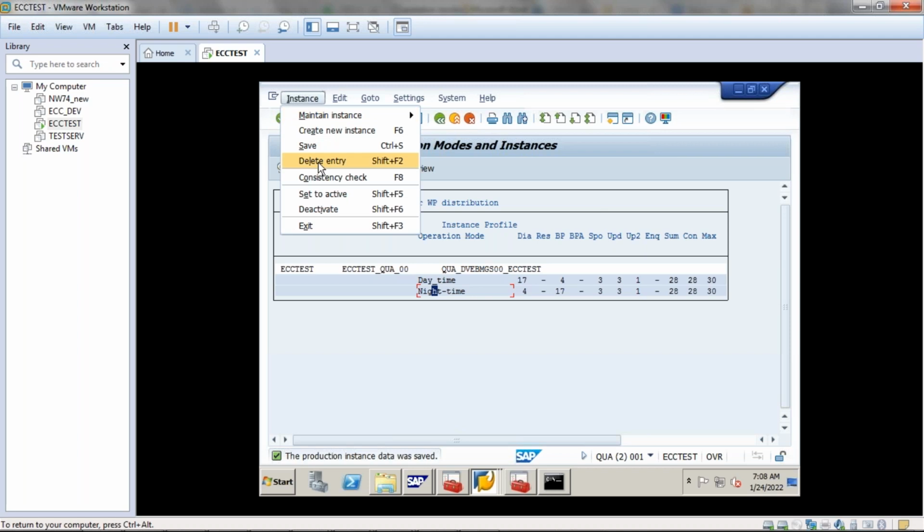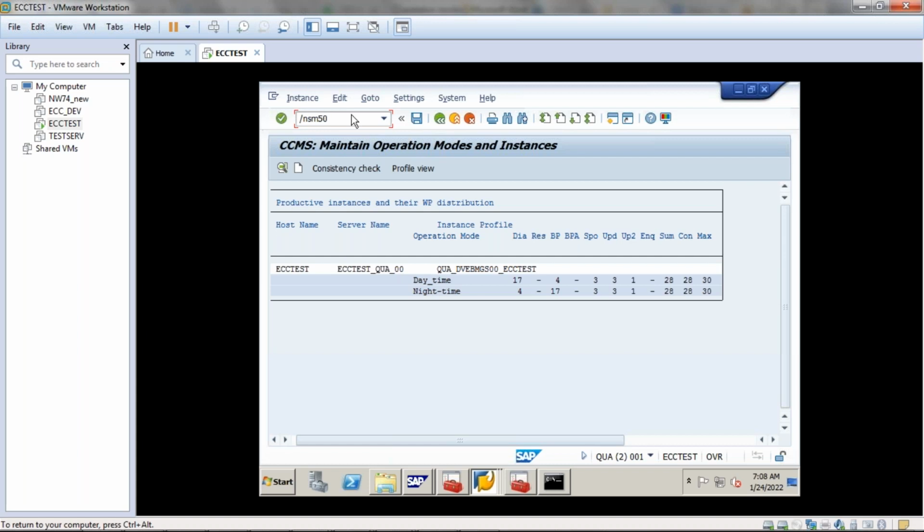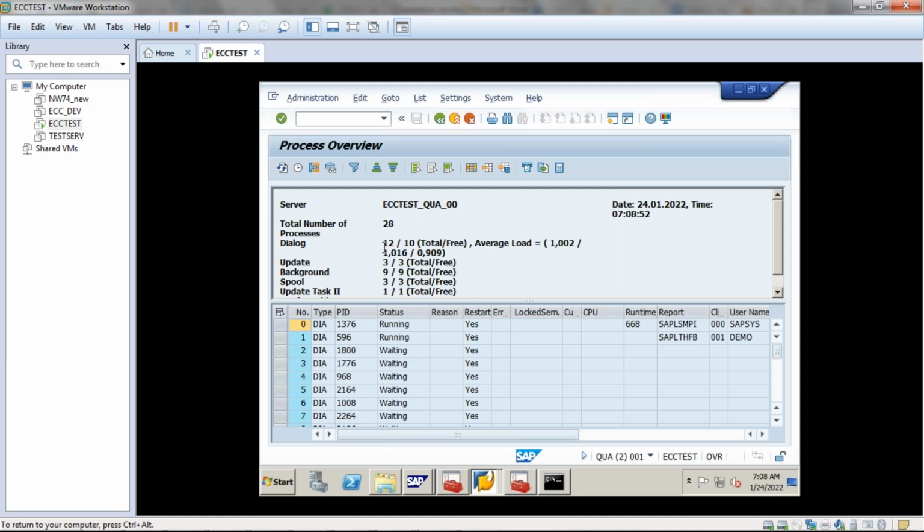Now what you have to do, you have to just make it active. So I make it active. Okay. Now to see the switch, go to SM50. Enter. When the switch happens, this becomes 7, and this becomes 17. This becomes 4 in daytime. Nighttime it becomes 4 and 19. So like this, this works.